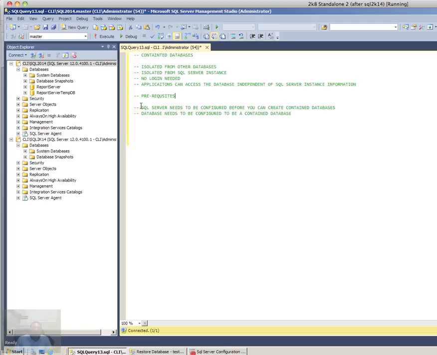There are two prerequisites to create the contained database. Number one is that SQL Server needs to be configured before we can create the contained database, and second, when we create the database, it needs to be configured as a contained database. So let's begin that.